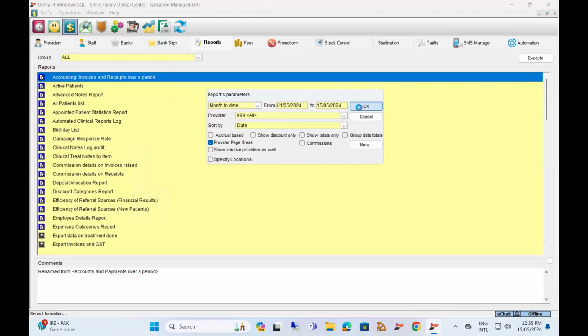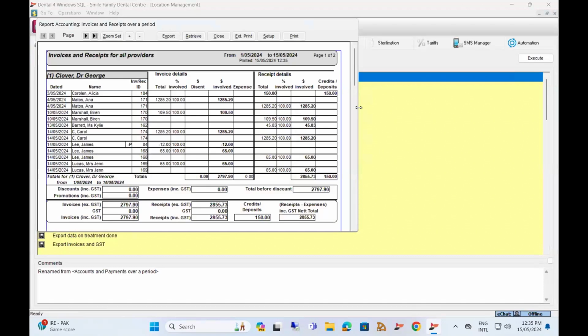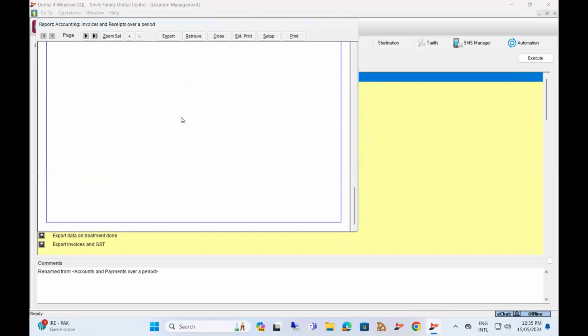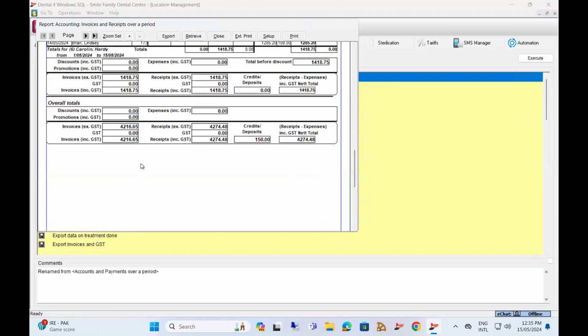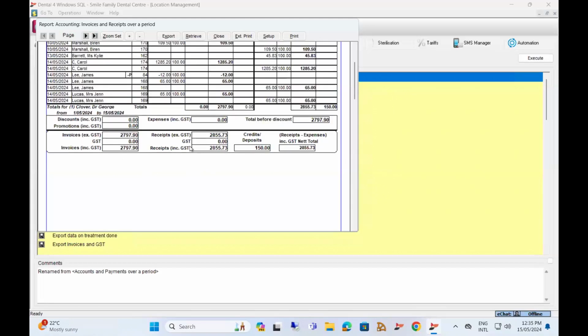When I click OK, I will get this report. First of all, it'll be broken up per provider, and at the very end is a grand total. These two figures here are likely to never match, purely because an invoice may have been raised in the period, but not a receipt, or vice versa. In this instance, we can see the receipts are higher, which means an invoice was created in the period before this, but was received in this period.